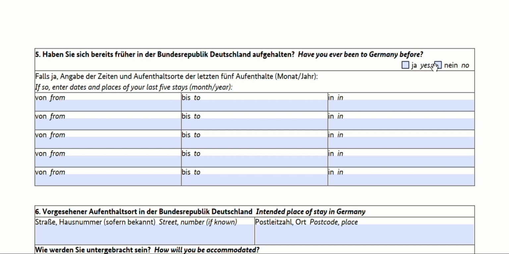Number 5, have you ever been to Germany before? Please don't lie and say whether you have or not. And if so, please write the dates. If you entered almost 10 times, maybe the last 5 of them will be enough.